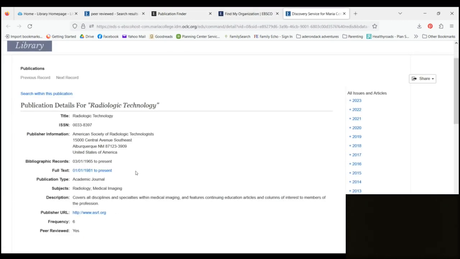All right, here are the publication details for Radiologic Technology. I can see the publisher's information, American Society of Radiologic Technologists. It's been published since 1965. It is an academic journal, and it is considered peer-reviewed by the database. That's really helpful. You can also do a web search for the journal name.